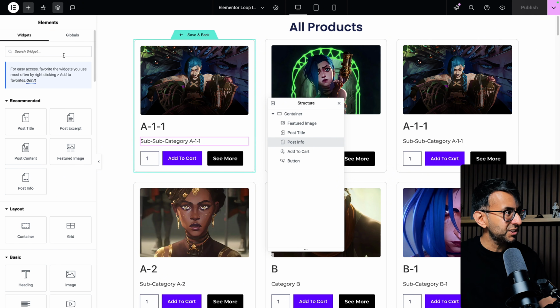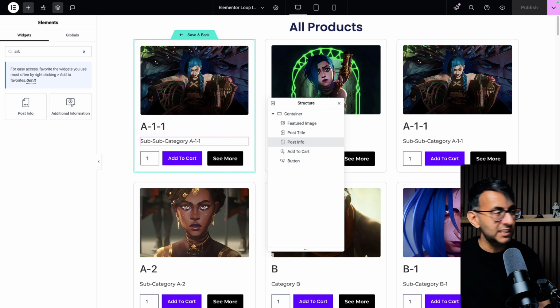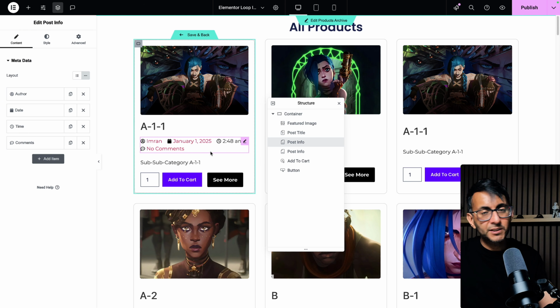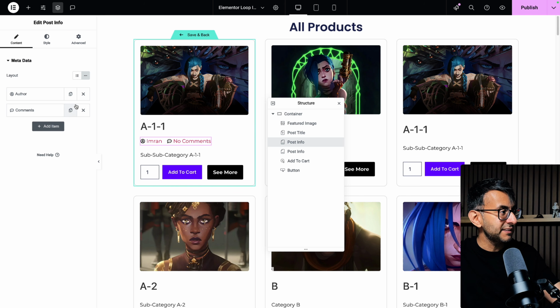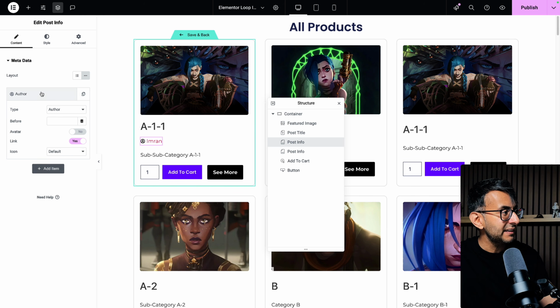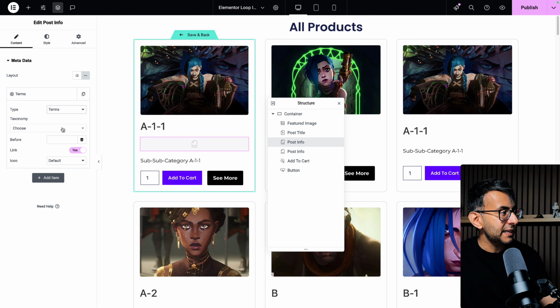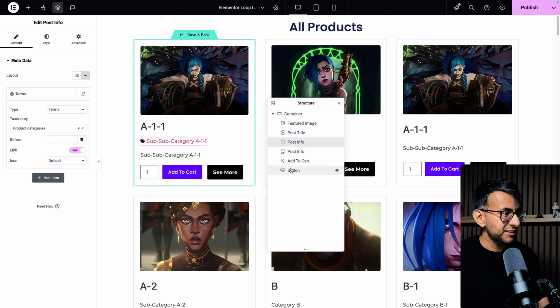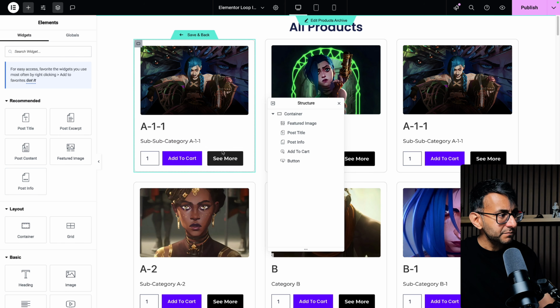I just want to touch base with a few things here in case any of you aren't familiar. If I go and drop in post info, you're going to get author name, date, time, and comments. What you want to do in this example is I got rid of all of them, clicked on the author, and then picked terms, and then I picked my product categories. If you are using custom fields, you'll have to do a little bit more. Just go and pick what you want. But I hope you're okay with this at the moment. So let me just get rid of that. So I've pulled over the terms over there.